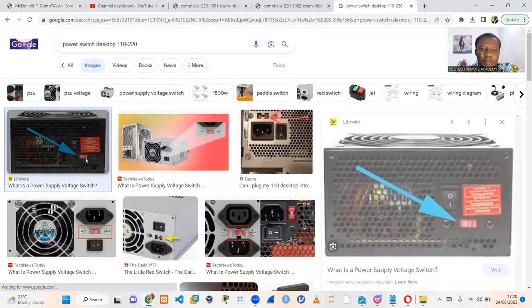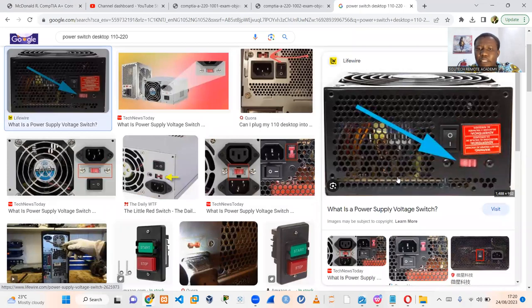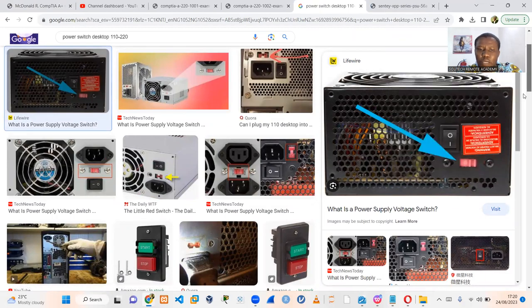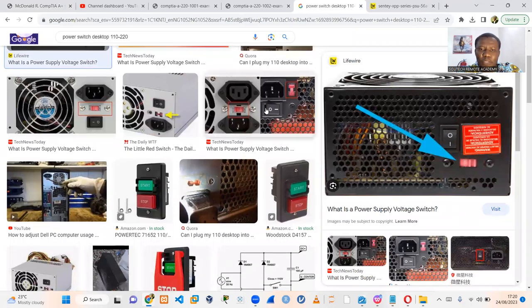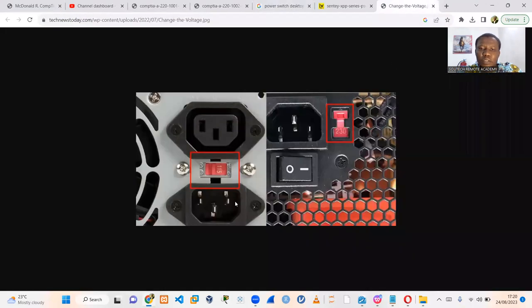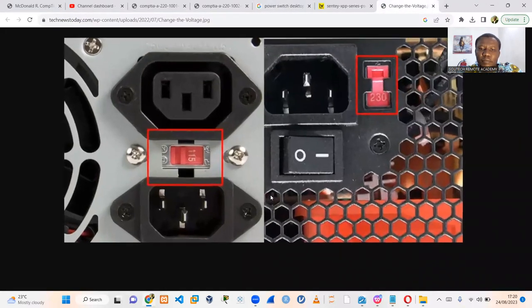Okay, good. I think this is big enough. Laptop or desktop? Desktop, I mean to say. You don't have this most of the time in laptops. Laptops most of the time are adaptive. So are you seeing?